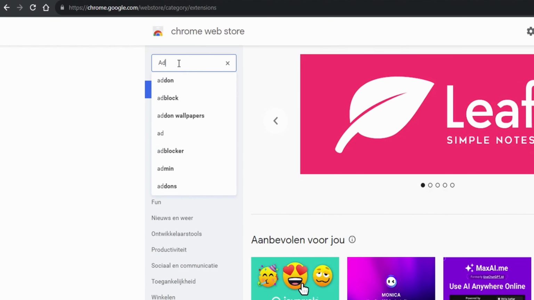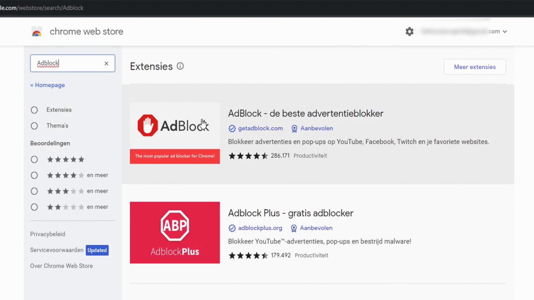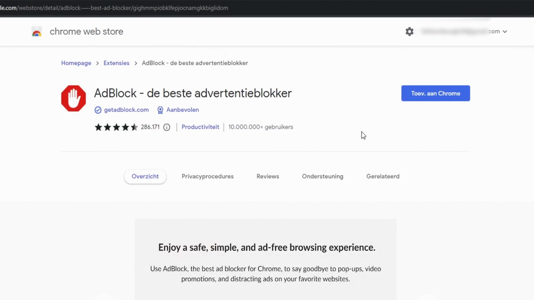Once you're on the Chrome Web Store, go to the top right corner where you'll find a search bar. In the search bar, type Adblock. Be sure to select the official Adblock extension. Look for the one with high ratings and popularity. Click on Add to Chrome, located at the top right.